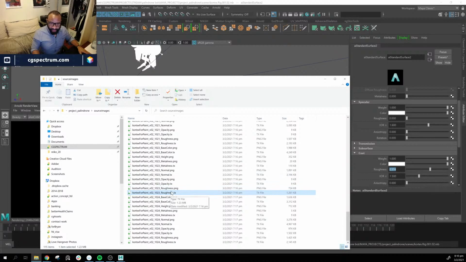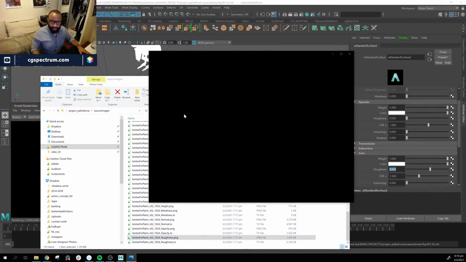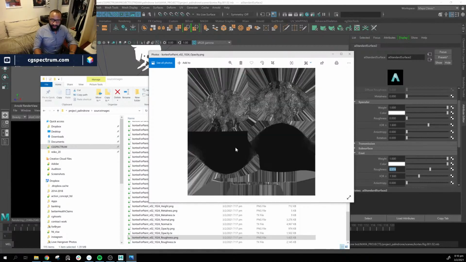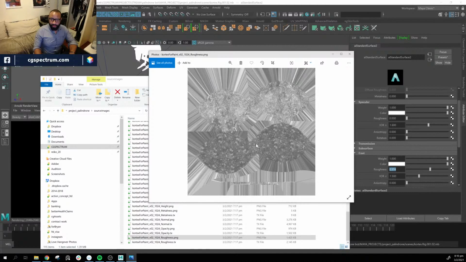So that's my TX file. 24, where's my roughness? 24 roughness PNG. Ah, yeah, look how bright this is. I think this is the inside of my glass, and this is the outside of my glass. This is very, very bright. So this is very rough on the inside. Maybe I painted this wrong, or something like that. But this is really rough on the inside.